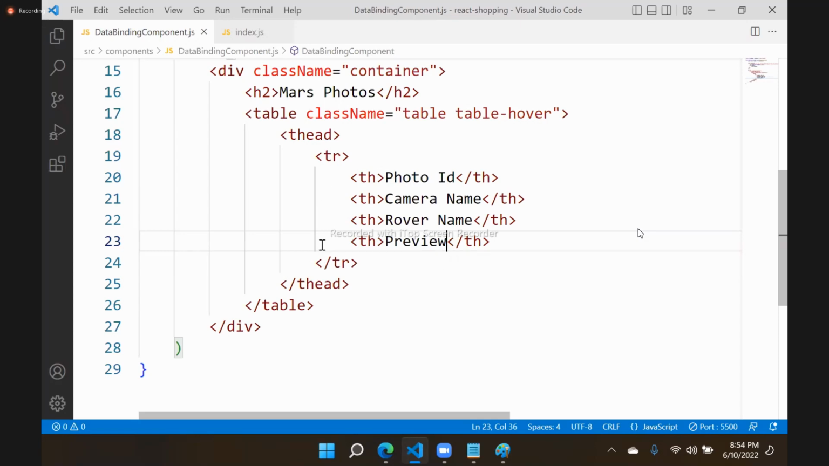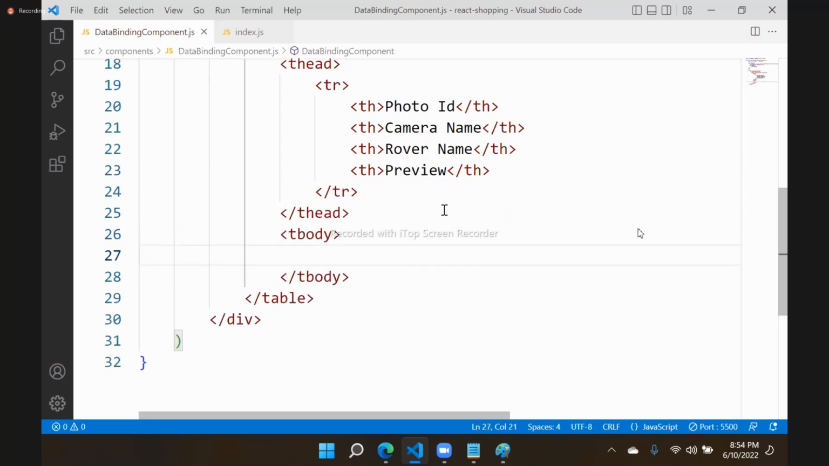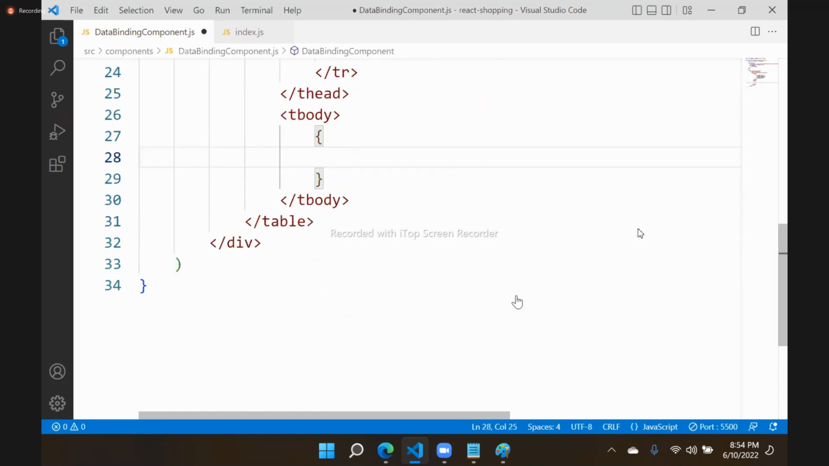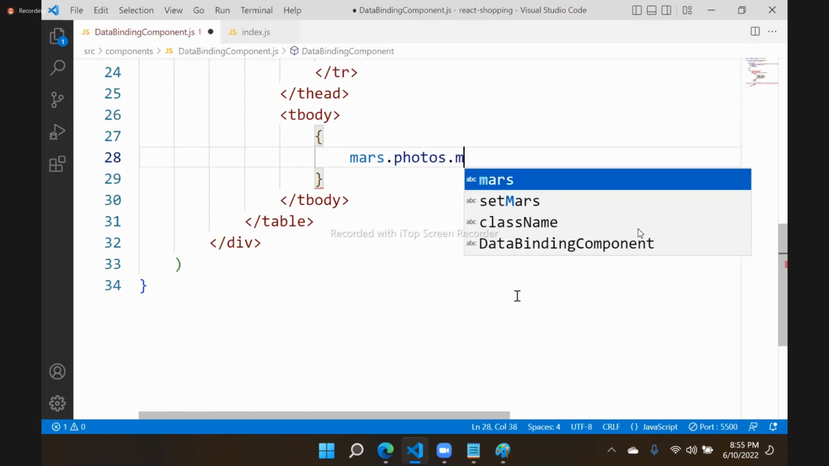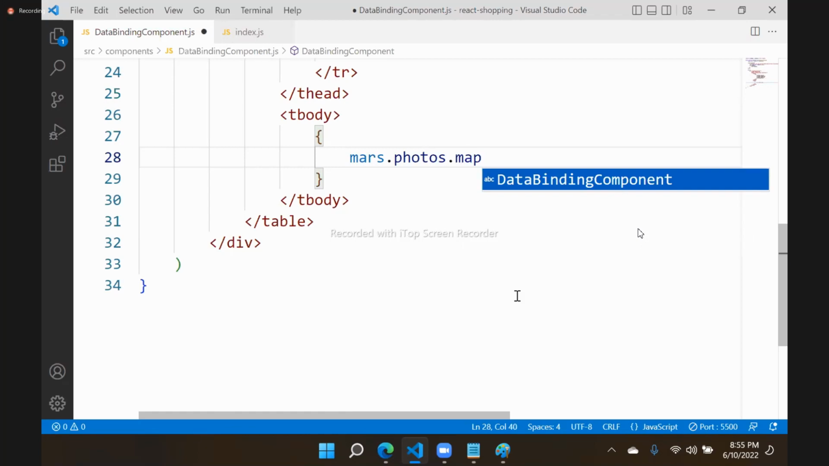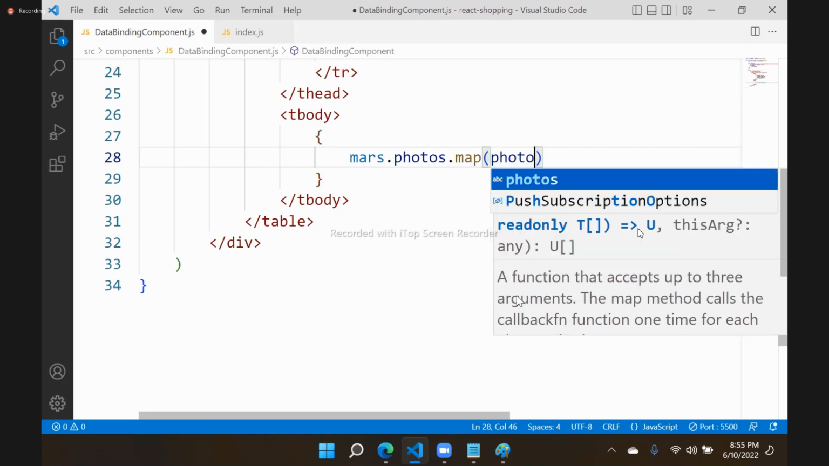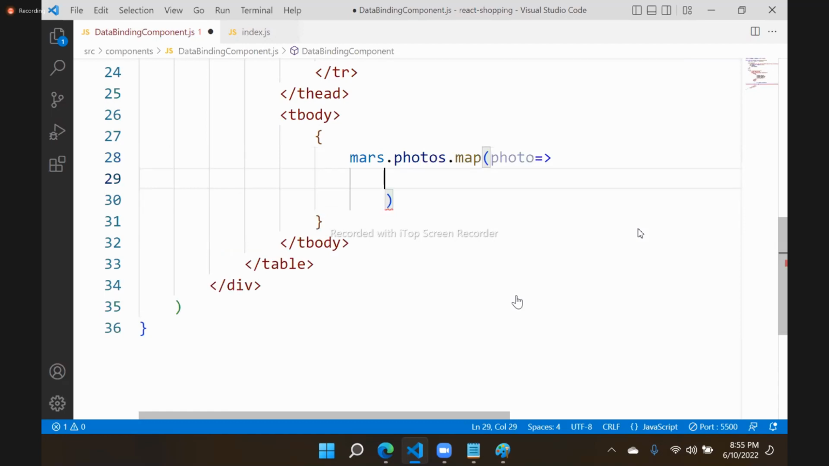It has a lot of other details, such as on which day it was launched and on which day it took the photo, but out of this we want to display only these. So we will put a table body, and in the table body, a dynamic expression. Now what is the collection? Mars is not a collection, am I right? Mars is an object, and in that object we have a collection called photos. In these photos we are using map, and this map will access every photo individually and, for every photo, generate a row.